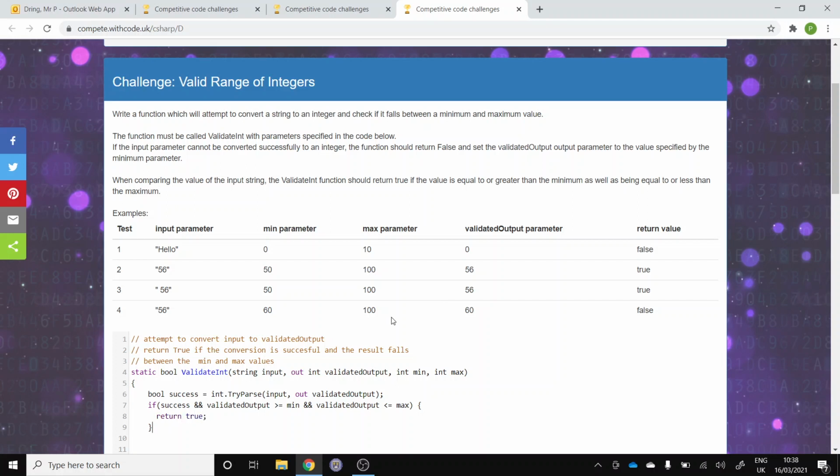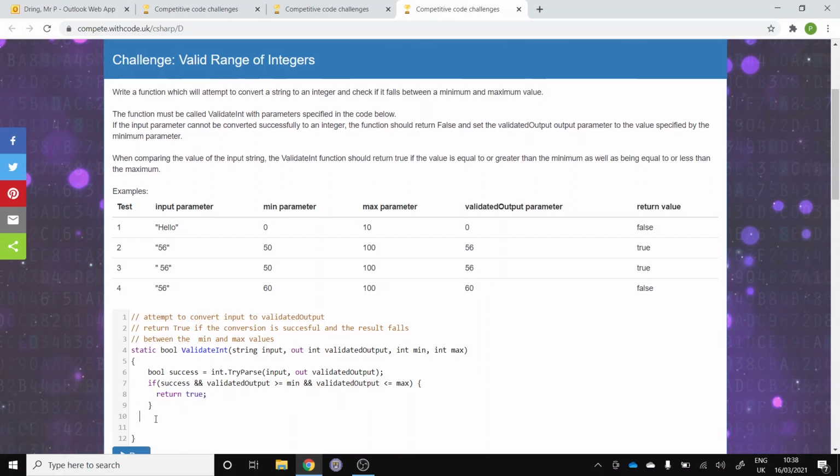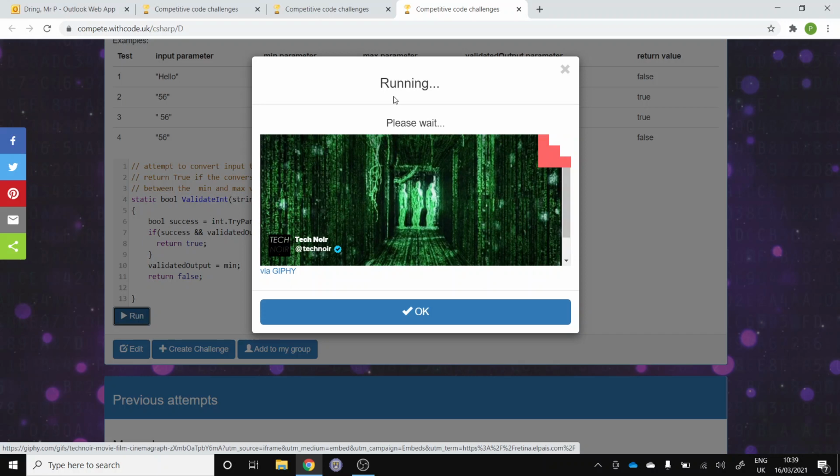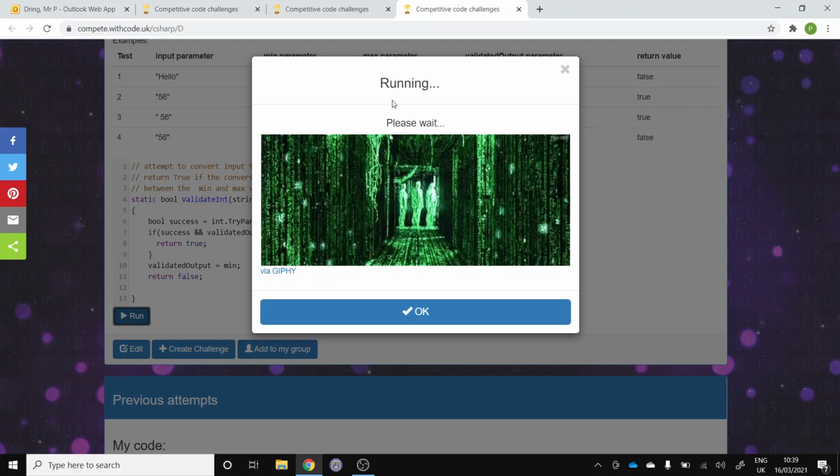Otherwise, we could put an else, but there's no point because remember return breaks out of the function, so it's not going to run after that. We could return false, but we also need to make sure in here, if we're not able to perform the validation, that validatedOutput is set to the minimum. So we'll do that here. validatedOutput equals the minimum value specified by this parameter. And then hopefully this will work. Let's have a look and see. It'd be embarrassing if it doesn't. Yeah, great.